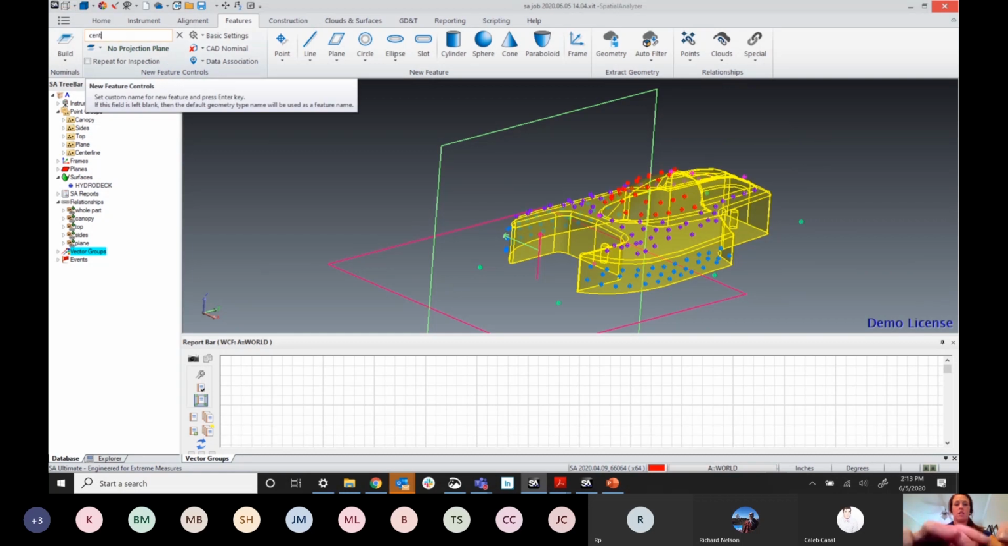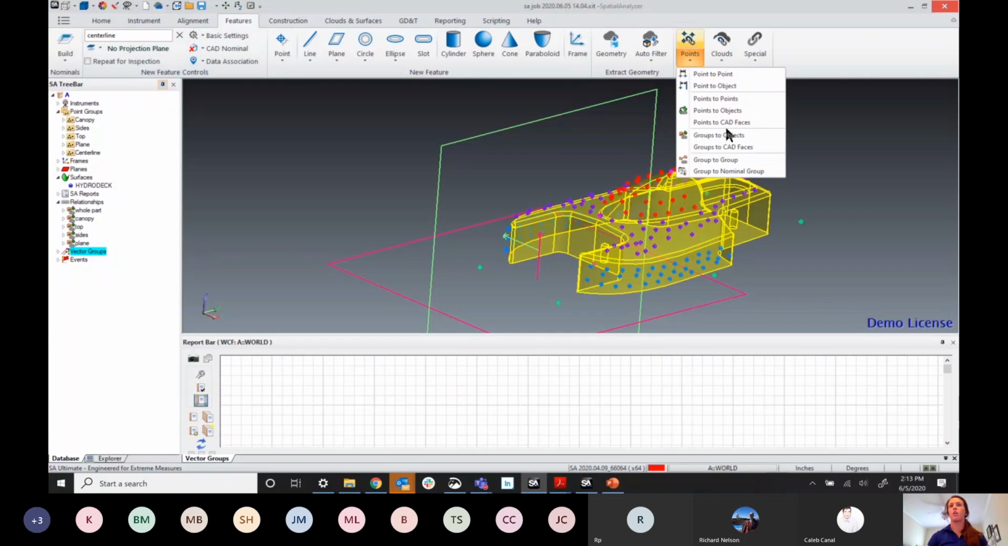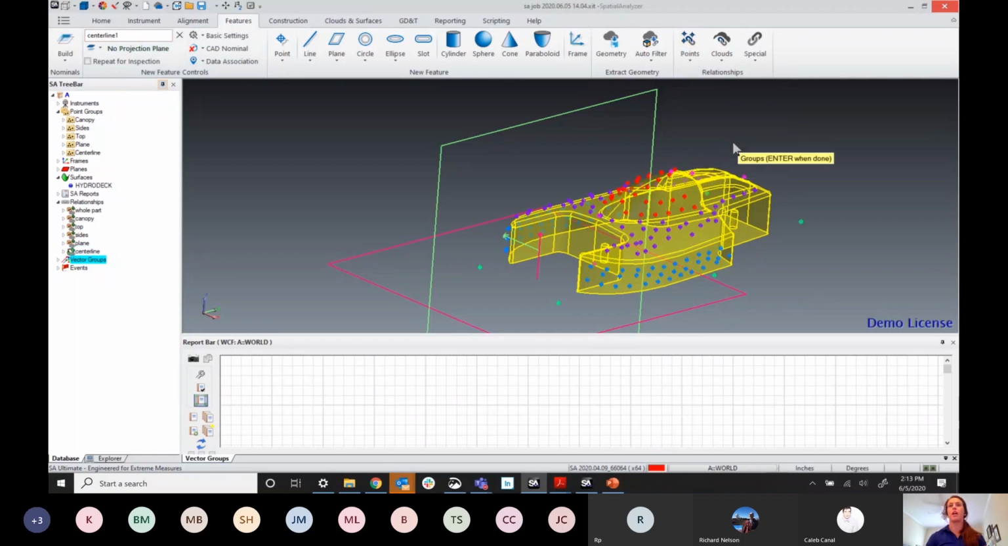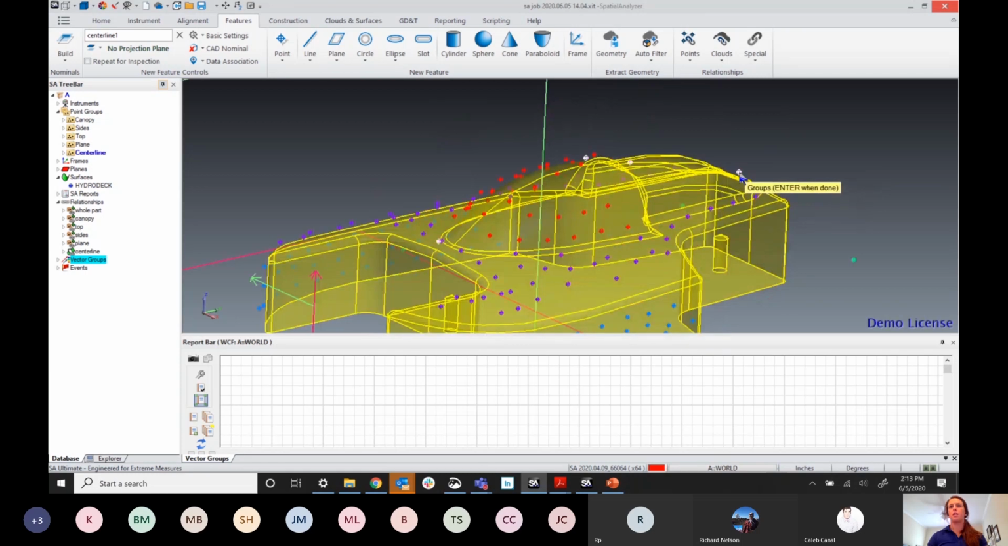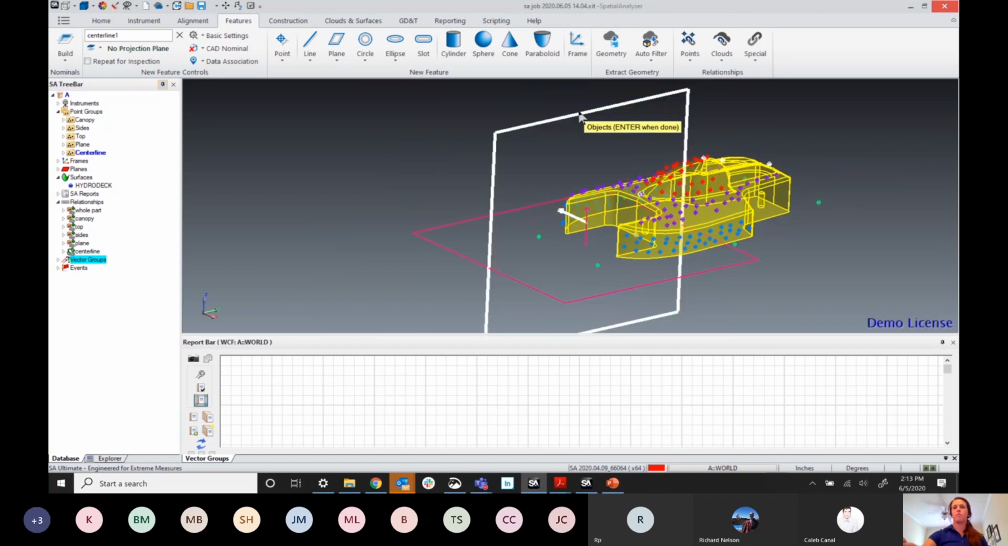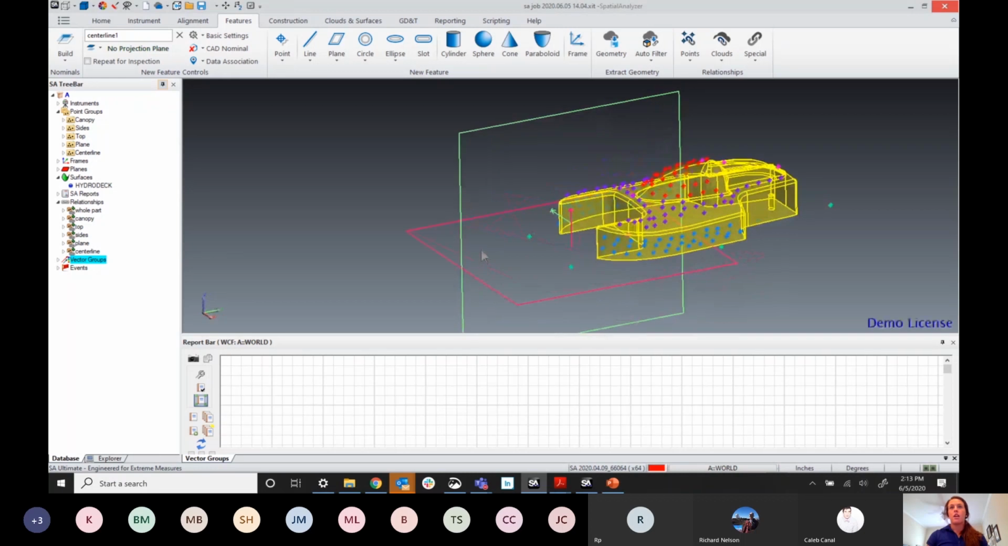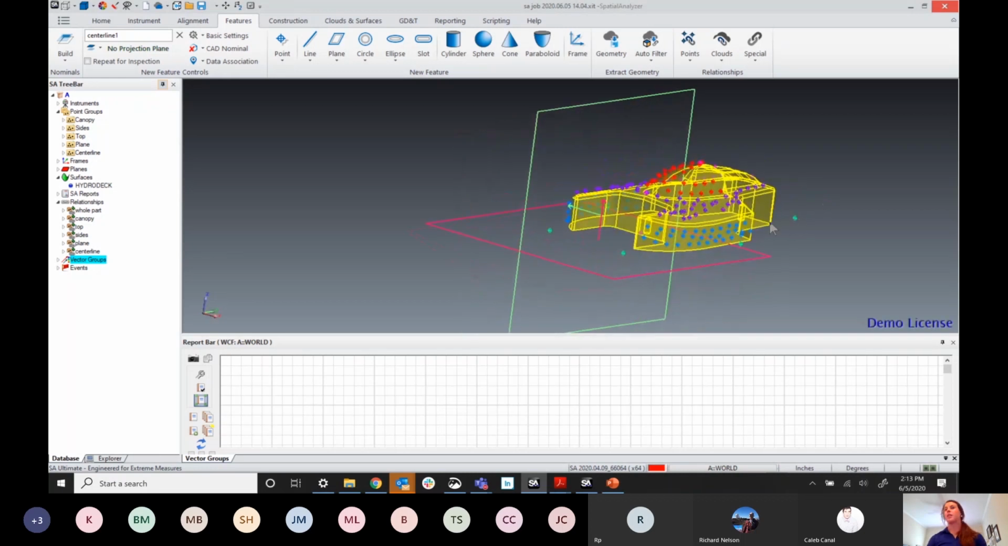Then center line. Again, our two objects: a plane, with points along that center line. All right, so we now have quite a few relationships created there, and we will utilize those to get the best fit possible.